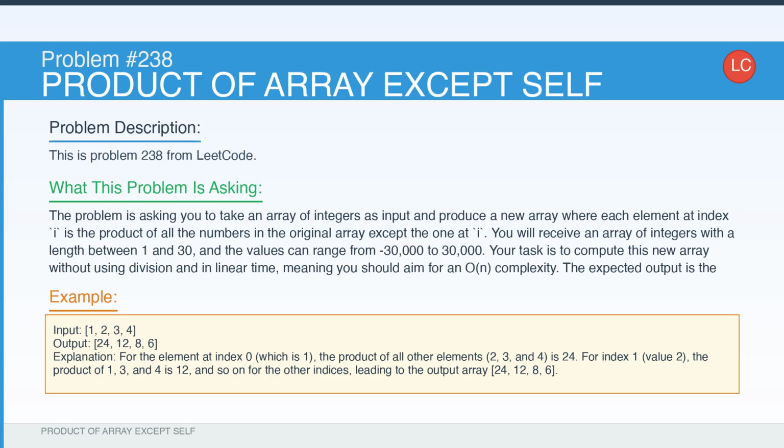For instance, consider the input array 1, 2, 3, 4. The expected output is 24, 12, 8, 6. Here, the element at index 0, which is 1, yields a product of 24, derived from multiplying 2, 3, and 4, while the element at index 1 results in 12, and so forth.